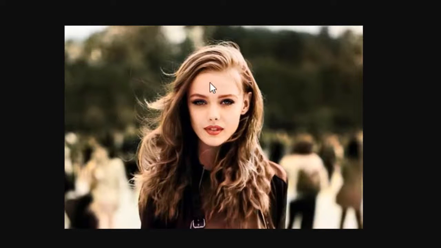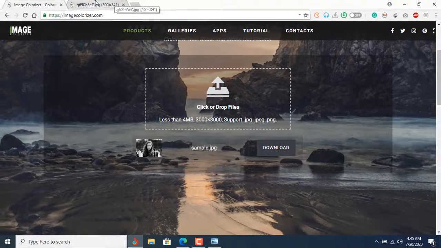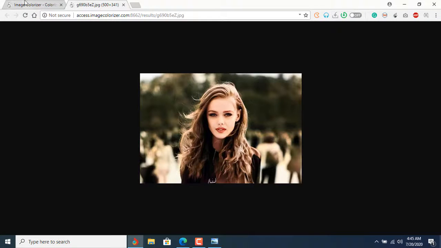So you can see the perfect skin tone and hair and the background, dresses of the people, so everything just looks perfect. You cannot say that the image has been converted from a black and white picture. So it's great. So this website, it's pretty fast and it is doing its job very well.